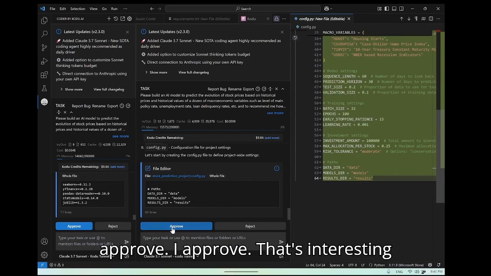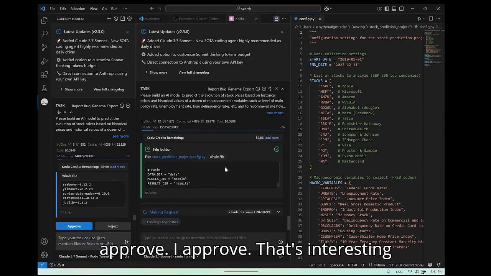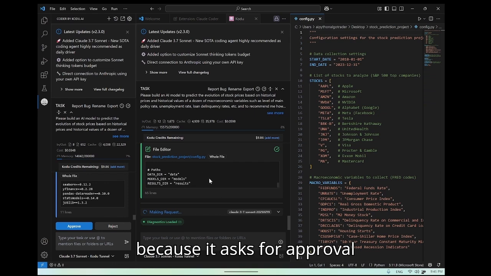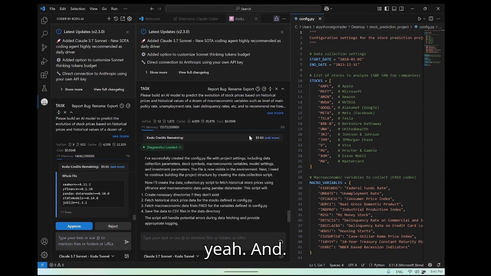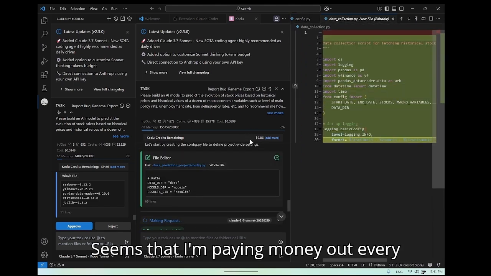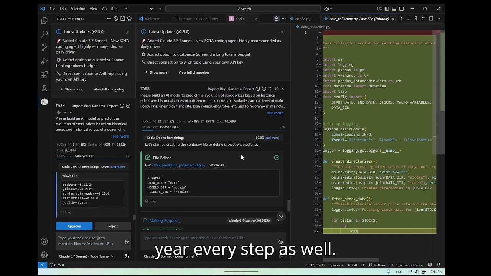Okay. Yeah, I approve. That's interesting because it asks for approval at every step. I'm not sure, but yeah, and it seems that I'm paying money at every step as well.